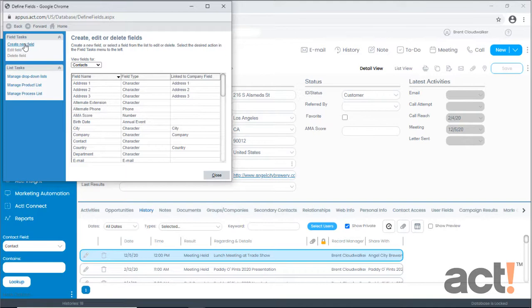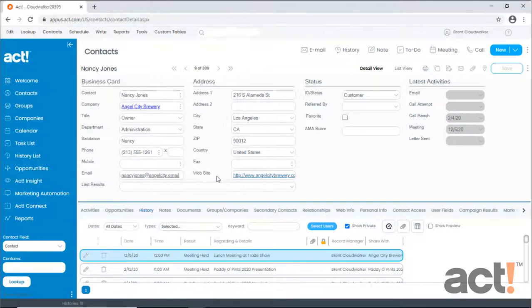Creating a new field like this is a feature that's only available in the expert tier of ACT CRM. After creating a field, it's important to remember that ACT doesn't automatically add it to your layout. Creating the field is the first half of the job. Now we need to customize the layout of the detail view for our contact records.